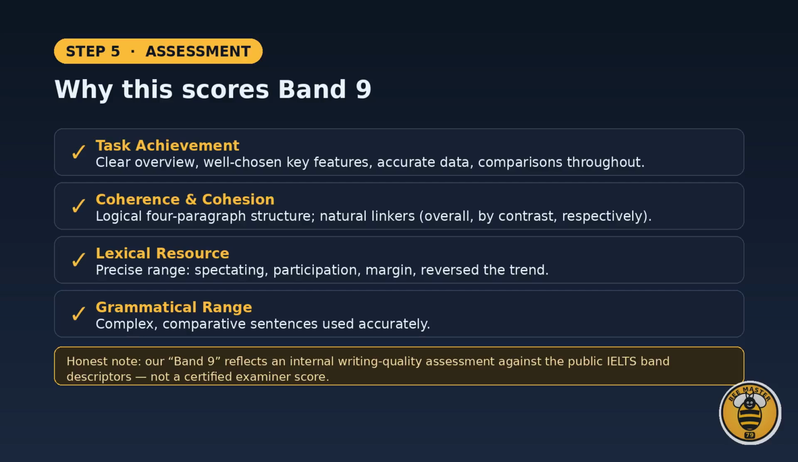Why does this reach band 9? Task achievement: a clear overview and well-chosen key features with accurate data and comparisons throughout. Coherence: a logical 4-paragraph structure with natural linkers. Lexical resource: precise vocabulary such as spectating, participation, and reversed the trend. And grammar: a range of complex, comparative sentences used accurately. One honest note, our band 9 label reflects an internal writing quality assessment against the public IELTS band descriptors. It is not a certified examiner score.